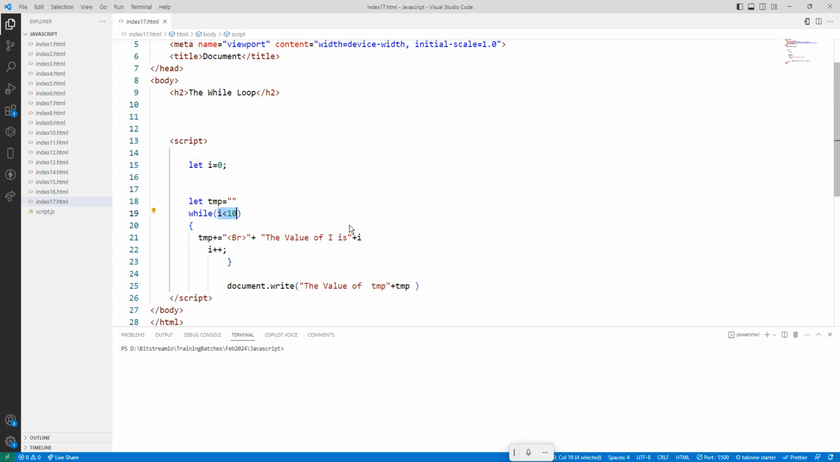Okay, so this is the JS loops. Again, if you want to go for the complete reference and all, you can just go to the Mozilla one.